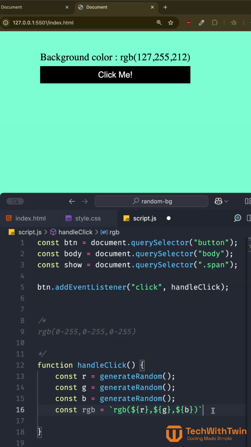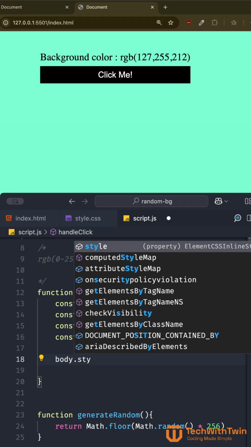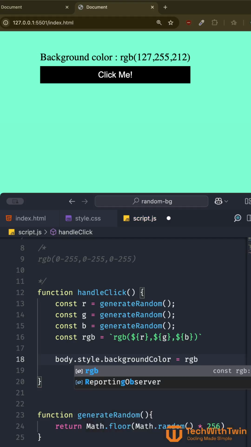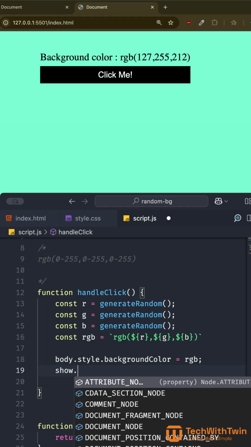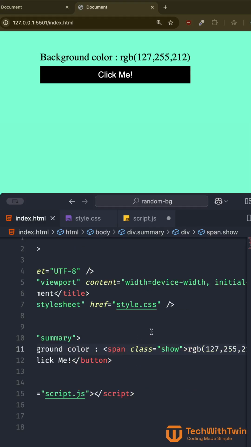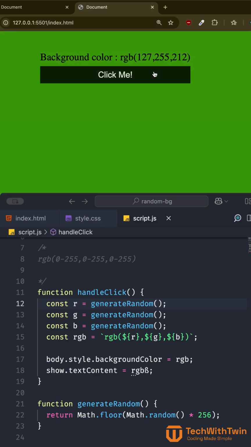All right. And then finally, we change the color of the body by saying body.style.backgroundColor equals the RGB. And then let's change the text content for the show. So we said the show is this show class, which corresponds to this. So we just want to update the user on what RGB random value was generated. And then we save the script and test it out. Then you can see now everything is working as expected.